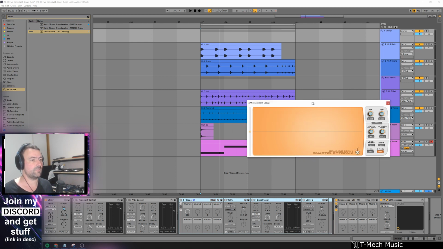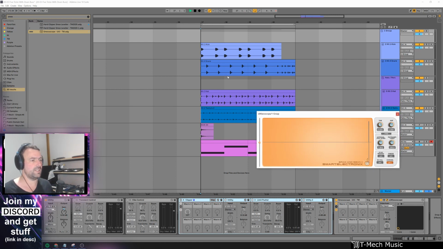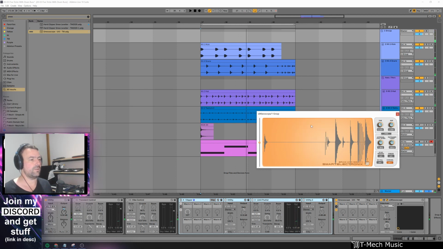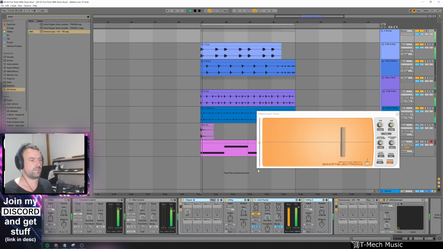So if we open some Mixoscope, this is our drum loop as it is. And I definitely know that this drum loop could do with some clipping because the snares are just a little bit too pokey and the kicks could be shaved off a little. So let's turn on this Drum Buss.